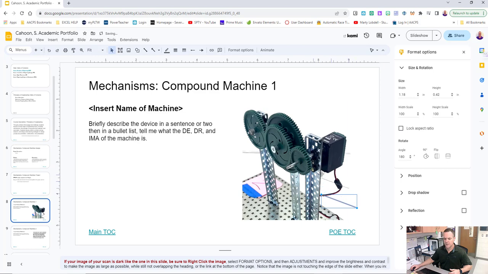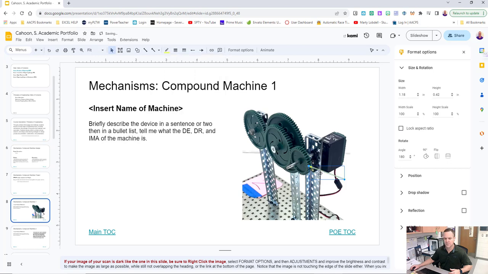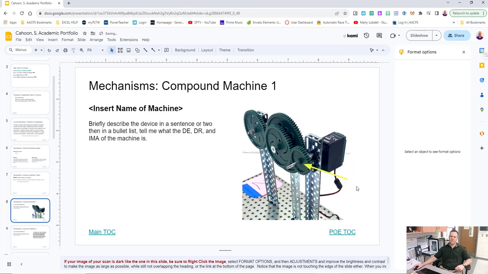So then we could label various parts. We could change the color of the arrow itself. So there are a lot of things that we can do here in order to make this a little bit more easy to see for the viewer. And then we could go back and label that, like the input gear and the number of teeth. We could label the motor, the idlers, and the output gear, and then have room for our description.